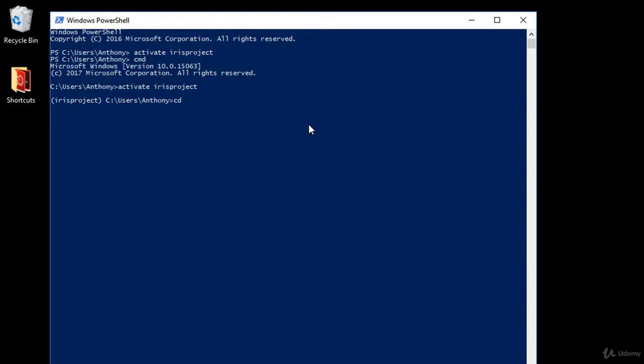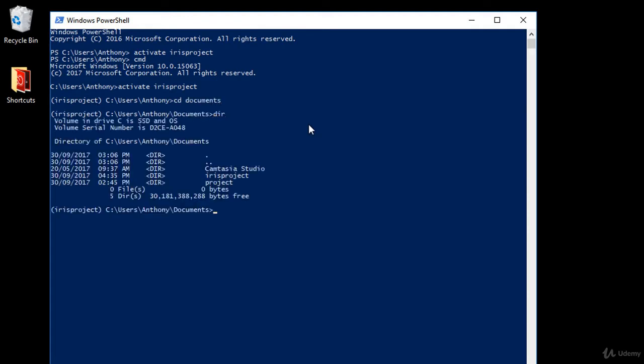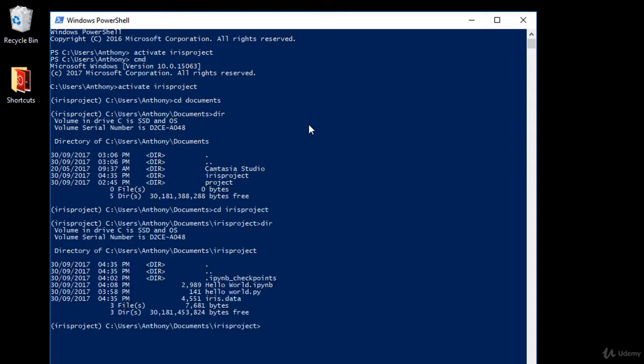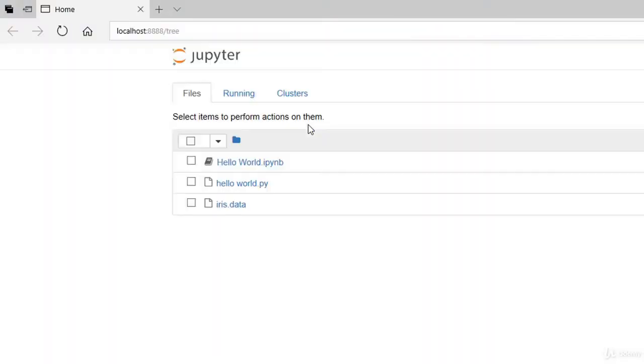So we're going to cd into documents now, and iris project. And okay, we are in our working directory now. For this project, for this video, I'm going to use the Jupyter Notebook. The notebook directory is just going to be the current directory that I am in.